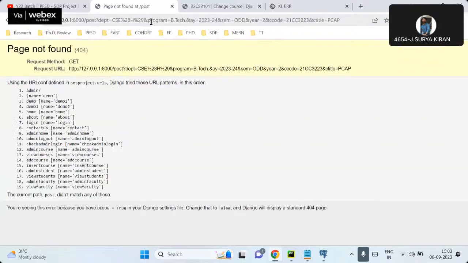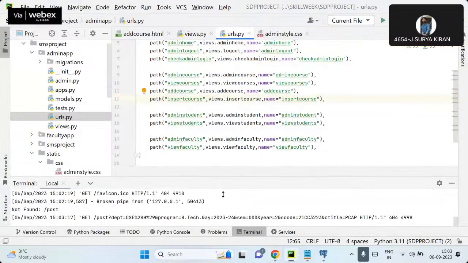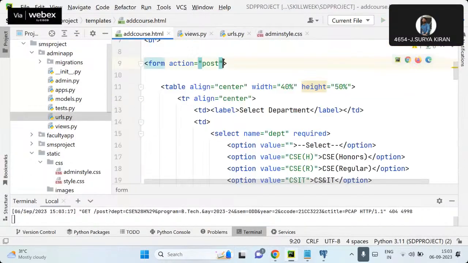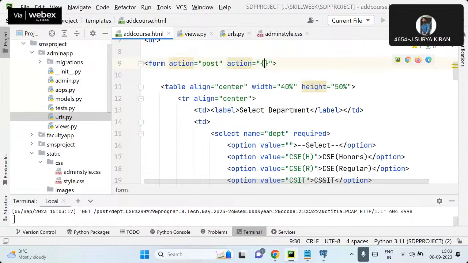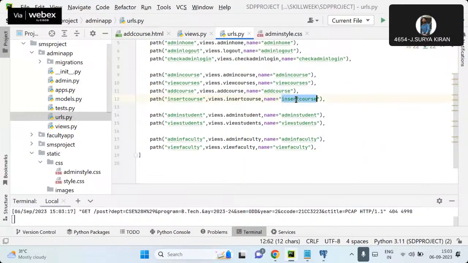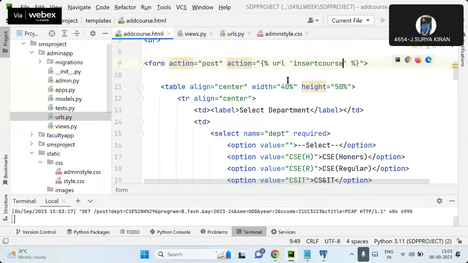So you got one thing called post and all. That's the problem because you didn't mention the action. So go to add course here. Action is equal to curly brace percentage URL. So what is the URL name? I think it is insert course. I already told, right? Third argument.